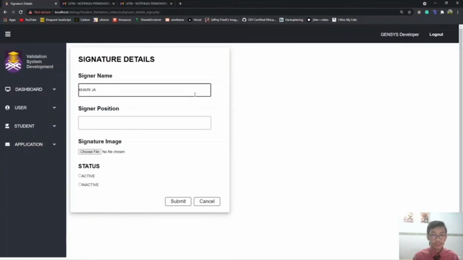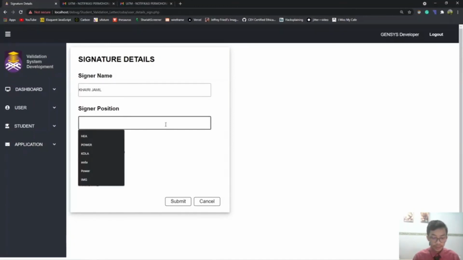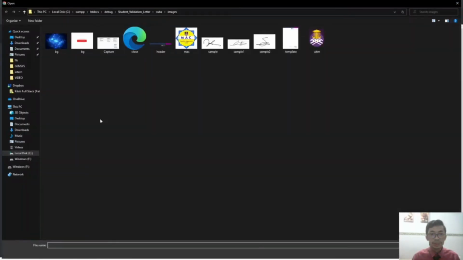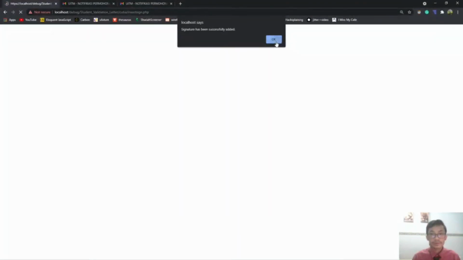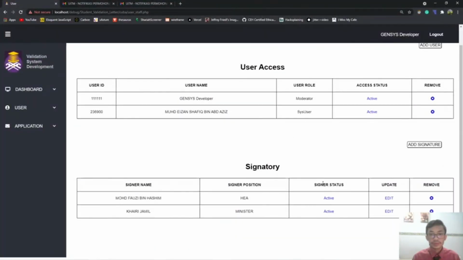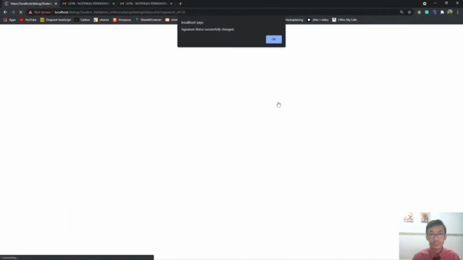Khairi Jamil, and set the position as minister, and we insert any signature image as a sample. Insert it, and then we change its status to inactive, and change this to inactive.